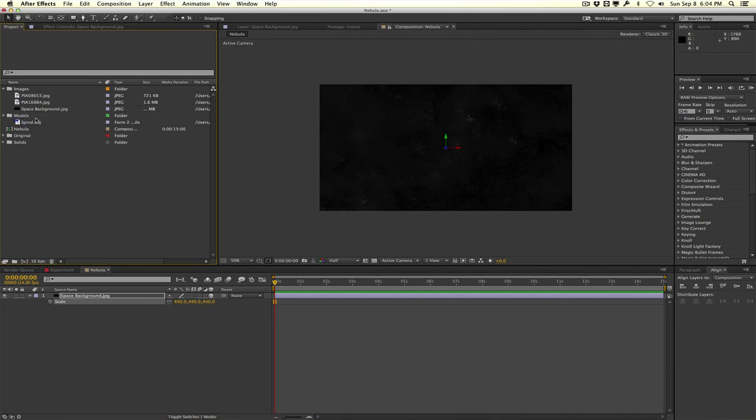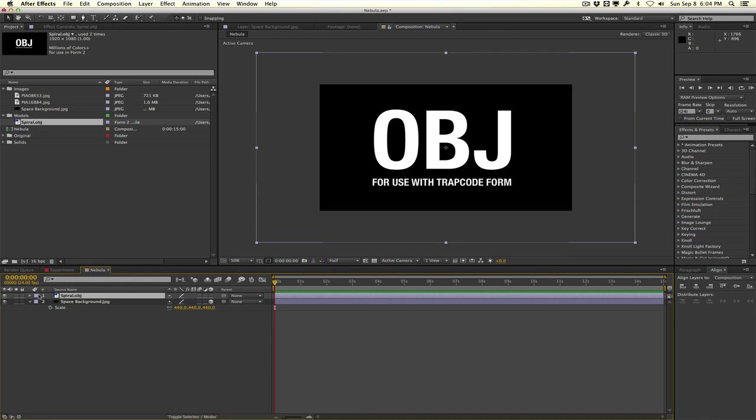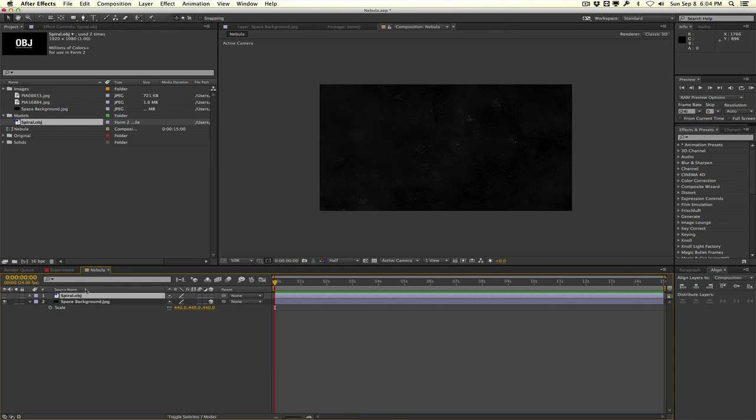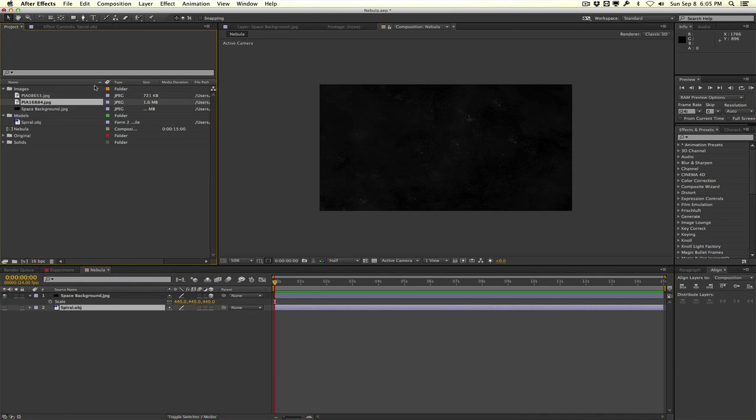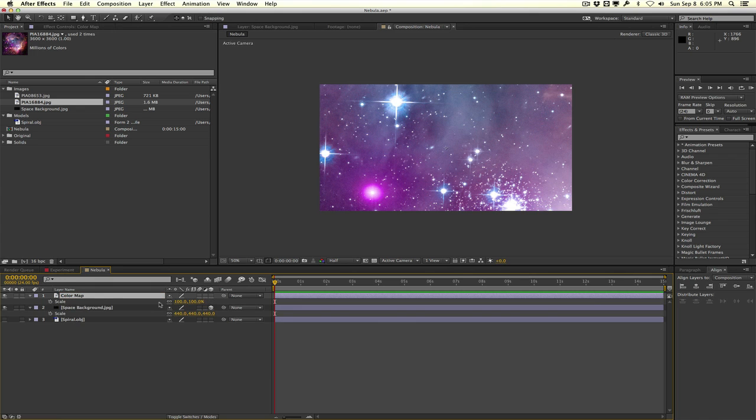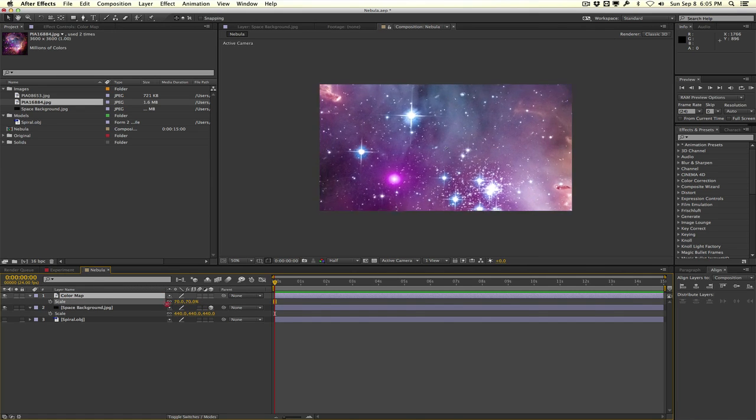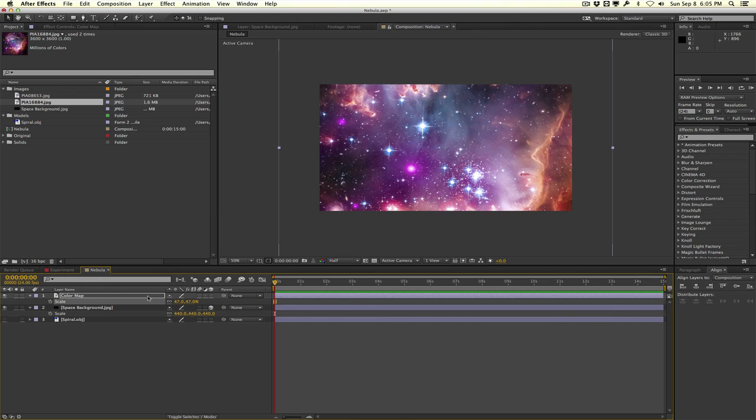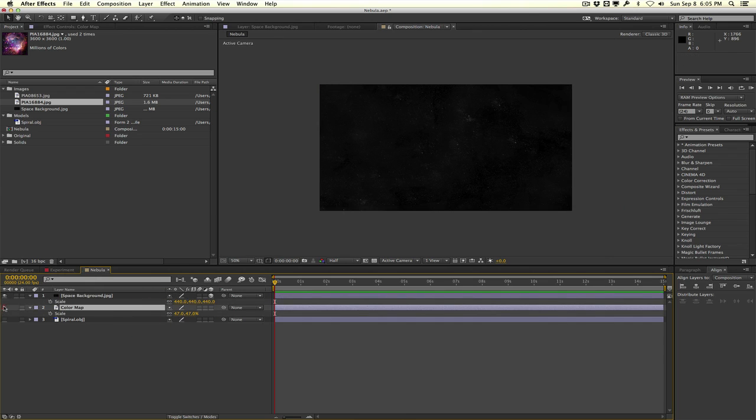We'll also drag in our spiral OBJ, and because this is a reference layer, we don't need to see it, so we'll just shut off the eyeball switch here for the visibility. And we'll also do the same for this image right here, which is going to be our reference image for the color. So we'll just call this color map, and we'll be using this image here to tell Form what color to use for the particles here. So we'll just shut that off as a reference layer, and let's go ahead and create our Form layer.